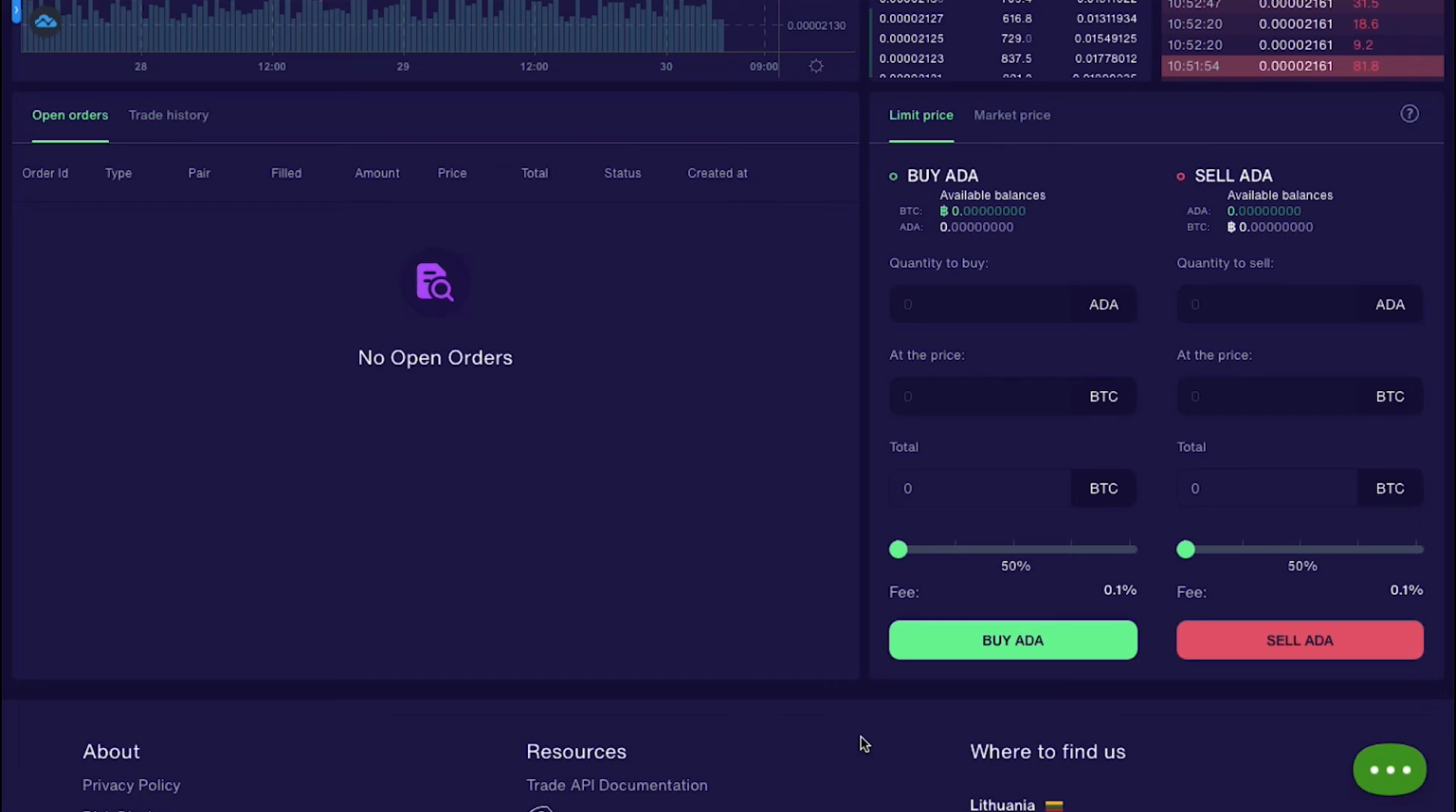If you want to buy ADAX at the current market price, click on the Market Price tab. Here you only have to enter the quantity that you want to buy. The price will automatically be set according to the current trading price. And then click on the Buy ADA button.